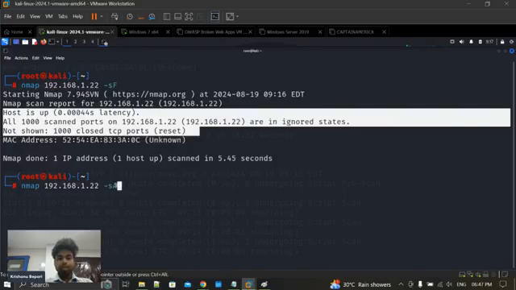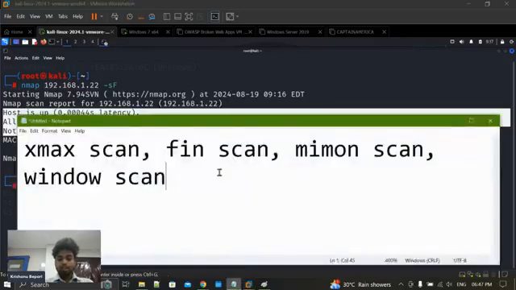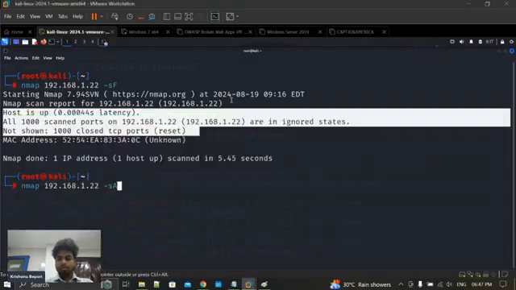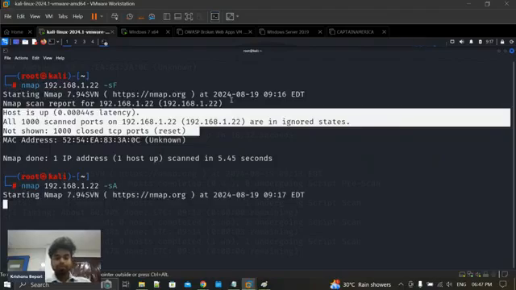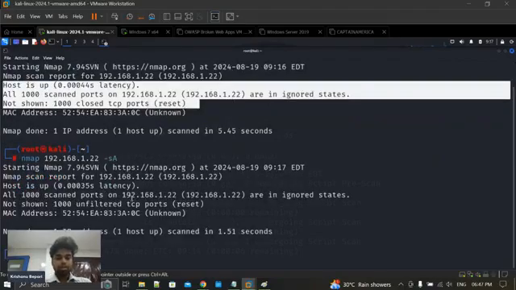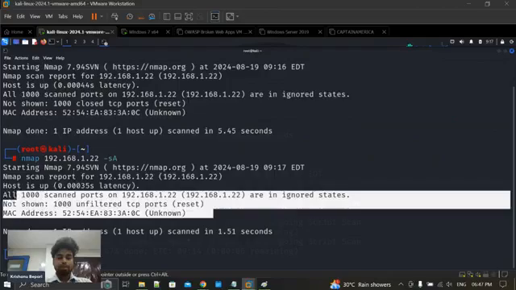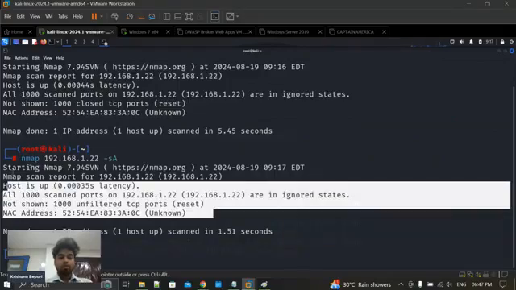Then again, it's dash A. Dash A means acknowledgement scan, or you can say ACK scan. Okay, so now if I mention SL, still there are no results. That means there is no firewall present.